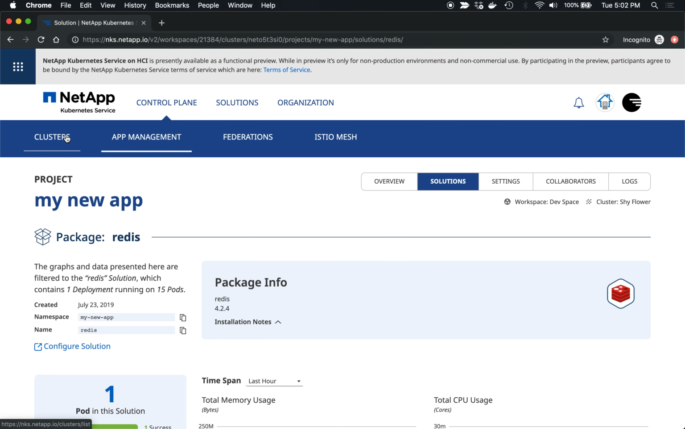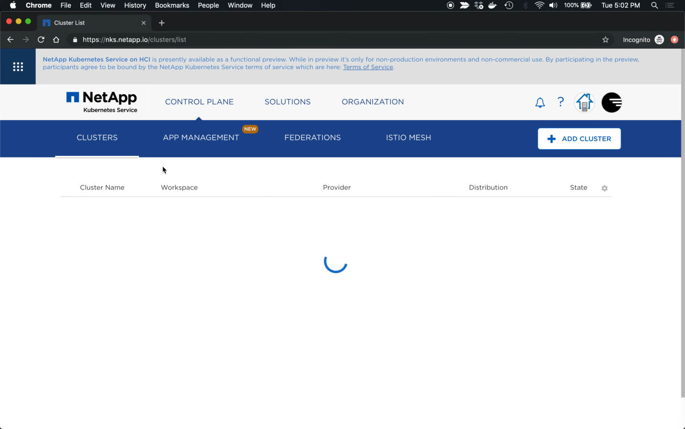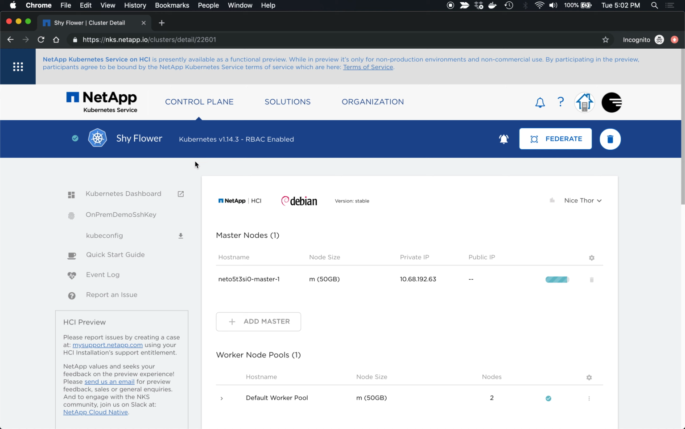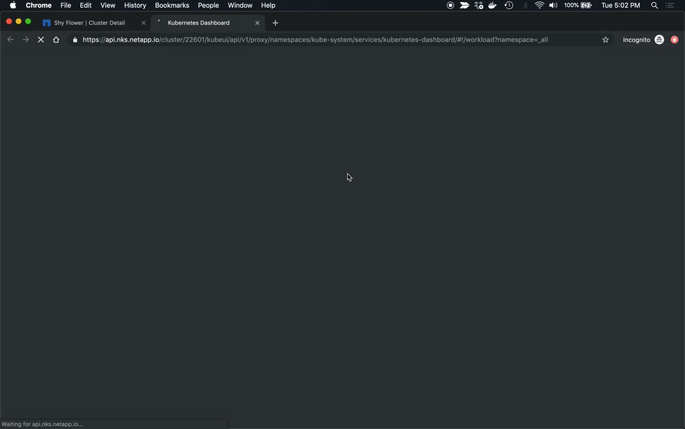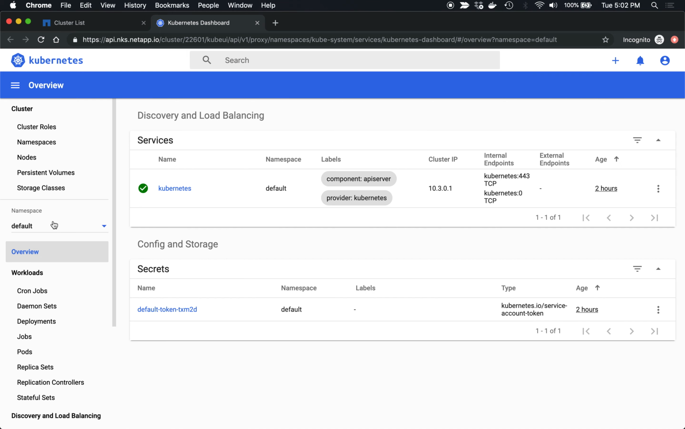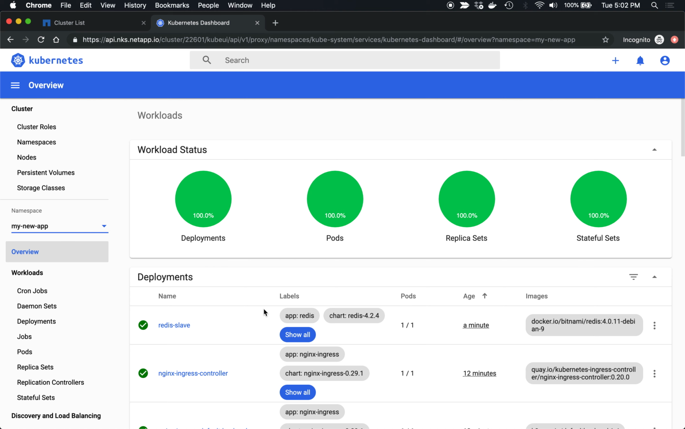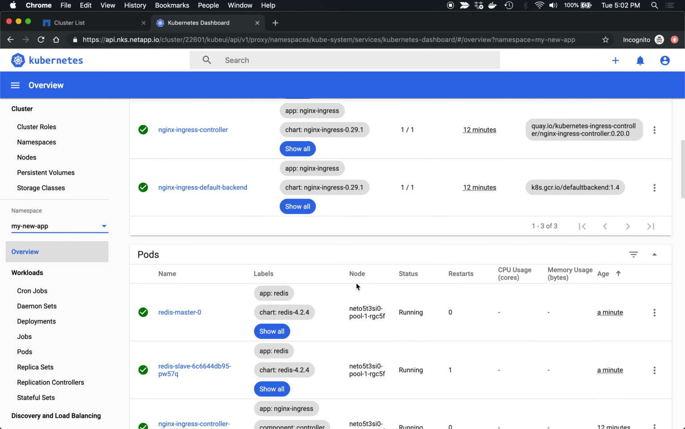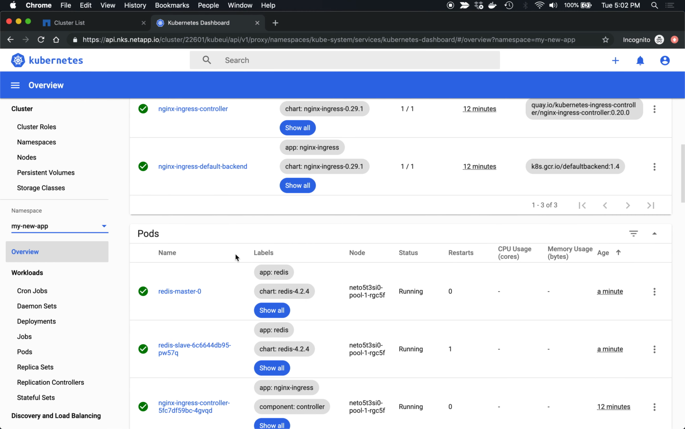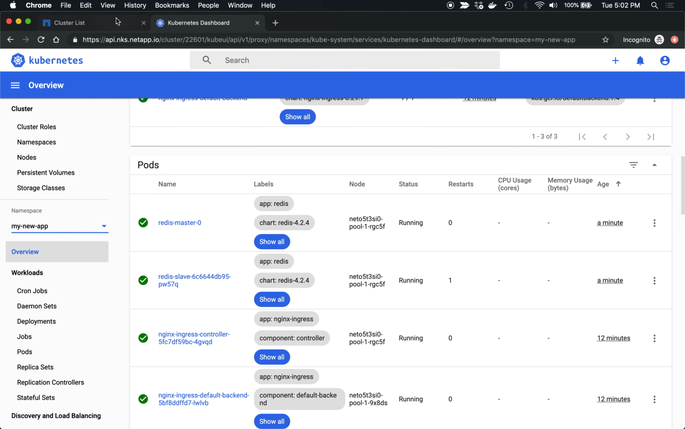We also let you look at this through the dashboard. So we do provide you a way of reaching your Kubernetes dashboard through NKS. This is basically the in-project dashboard. We can go here and check out our namespace, my new app, which corresponds to our project. And in here, as you can see, I've got Redis slave, and everything is running just fine. And Redis master as well.